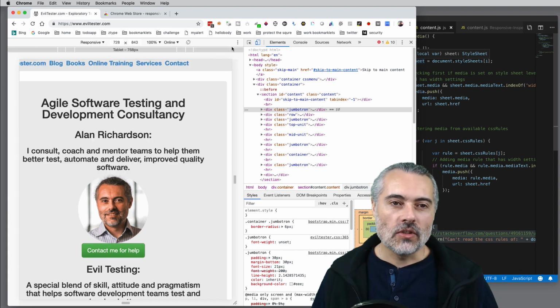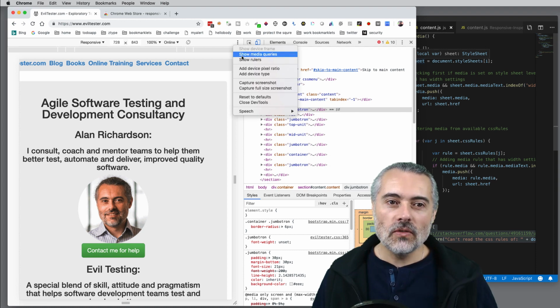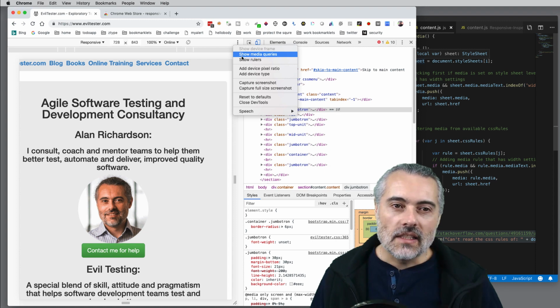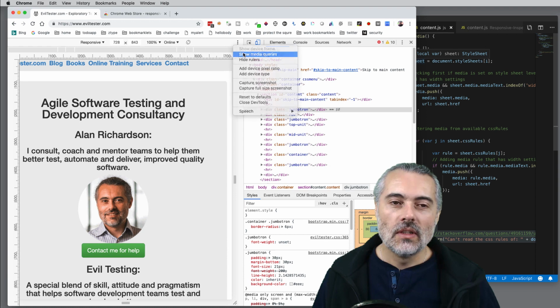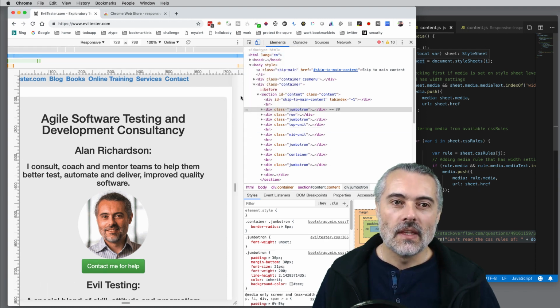But if I go into responsive, then over here, which is something that I had never looked at before, I can see that I can show rulers, so I get a better idea for how the site is being laid out here, how it's being rendered. I can also show media queries. Now this is useful, let me get rid of rulers.